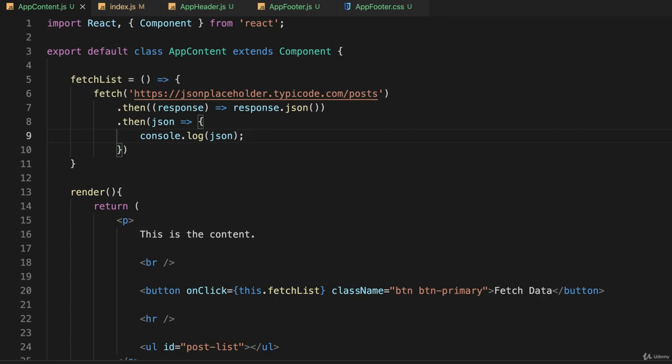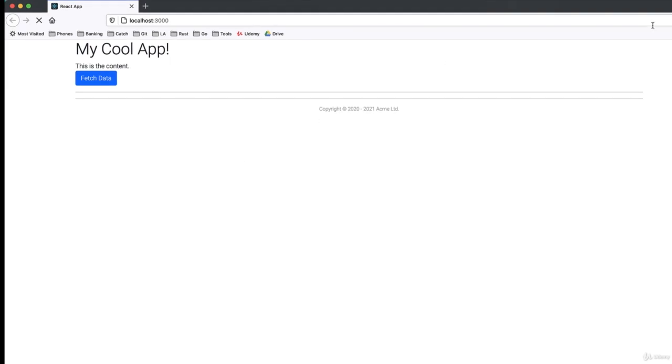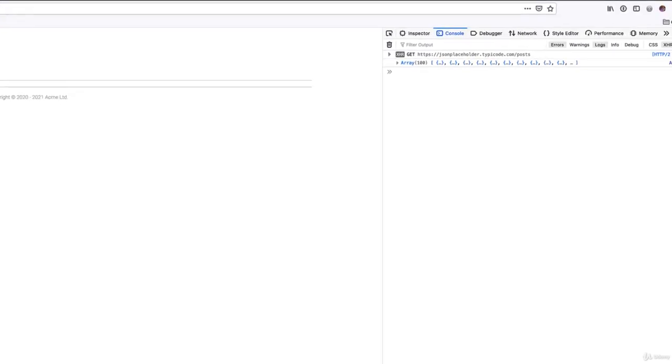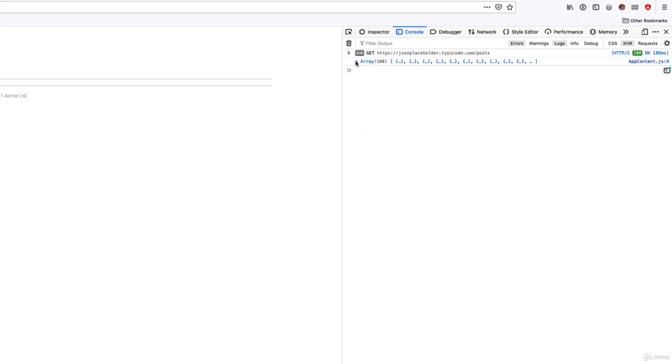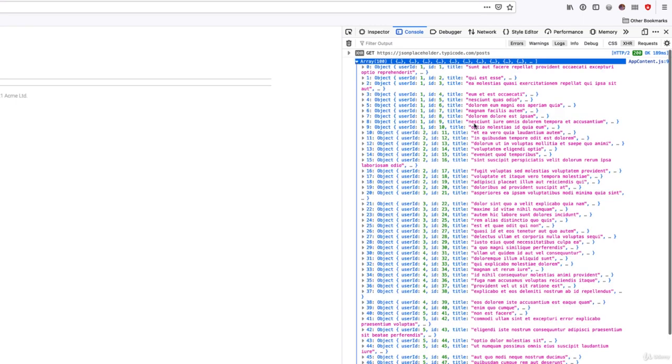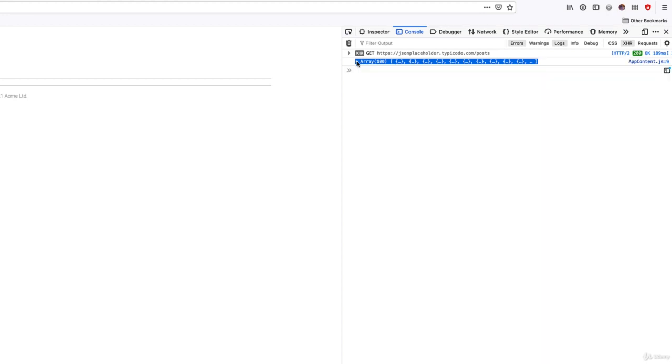Okay, so I'll save this, and I'll switch back to my web browser, clear the console, and I'll click the button. There it is. So I got some data back, and you can examine that data, and it's just dummy data, as you can see. All right, perfect. So we've got that data. We know that our fetch is working.